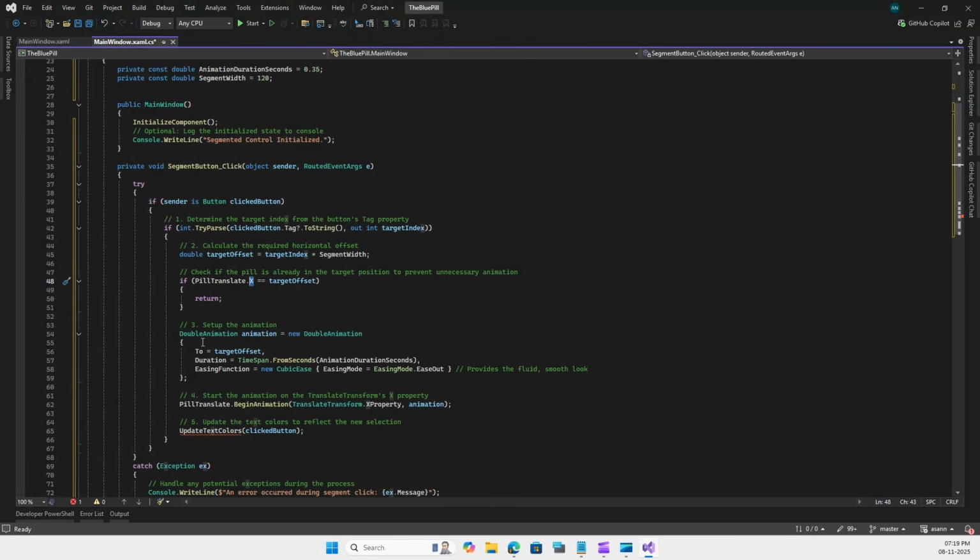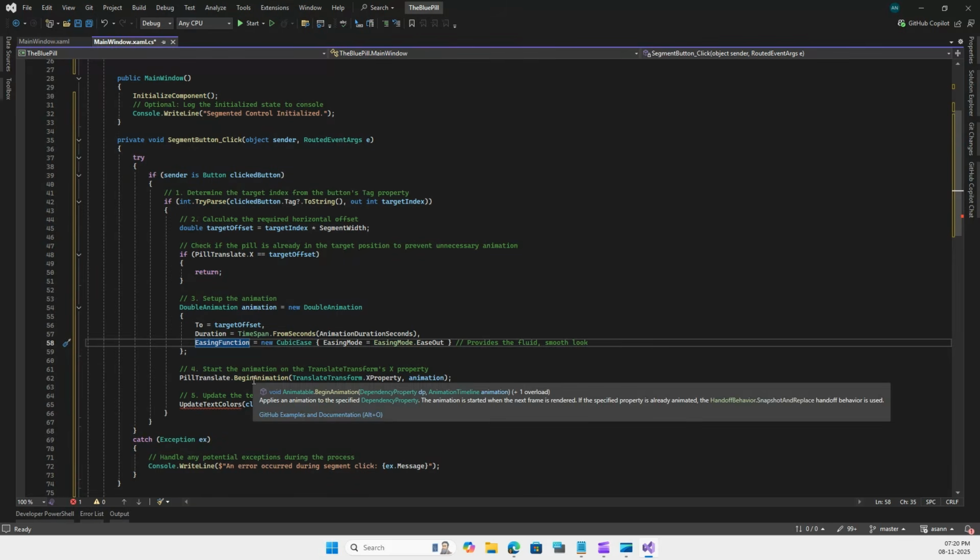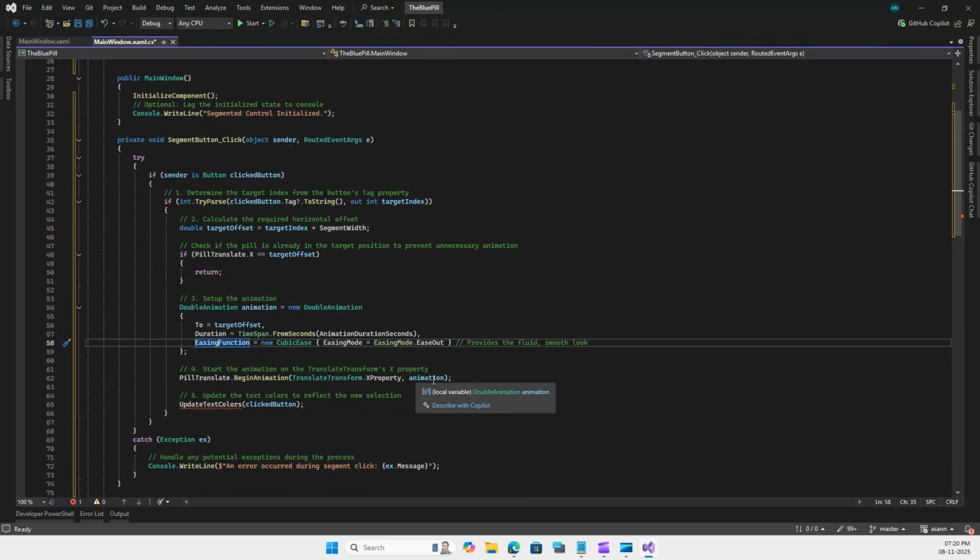And next we set up the animation. We create a double animation, and we set the To property to the target offset that we calculated using the target index and the segment width. The duration is equal to TimeSpan.FromSeconds of the value that we set over here for the animation. The easing function is a new CubicEase, and the easing mode is ease out. This provides a fluid, smooth look. And finally we begin the animation and provide the values over here.